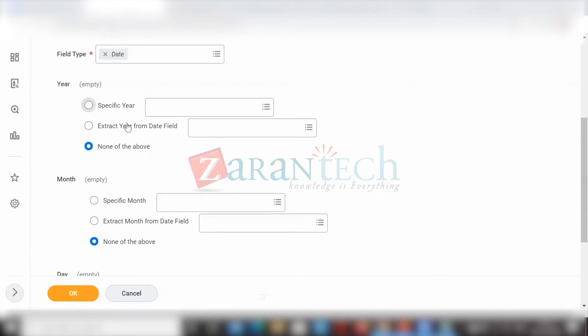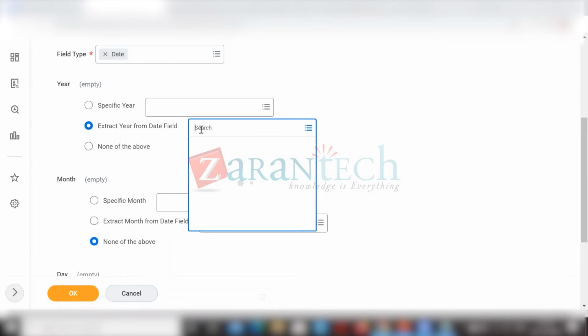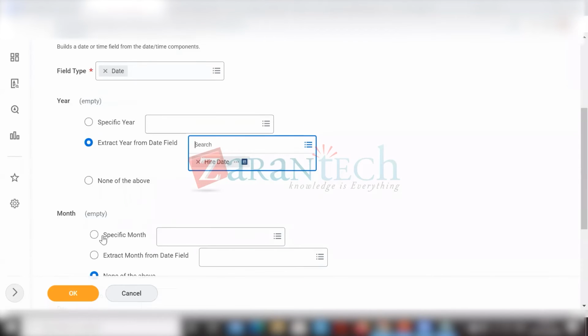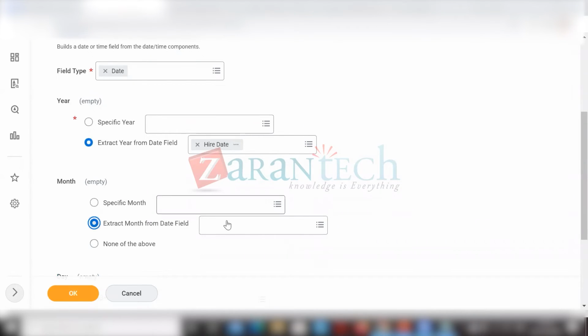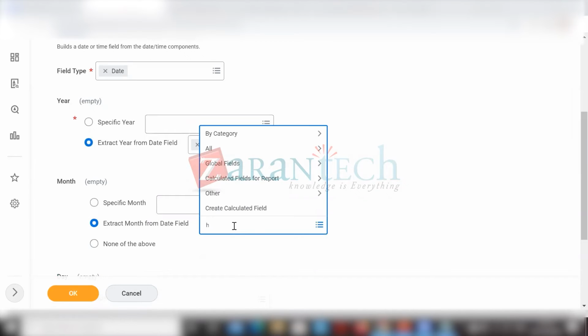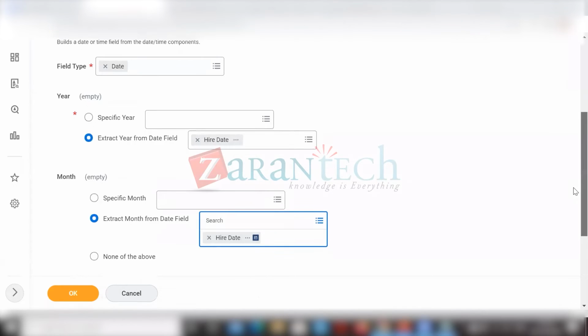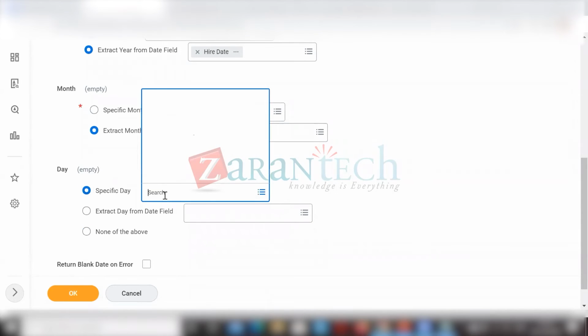For example, you want to extract date from a date field? The year should be same as the higher date, right? Okay. So it will be higher date. And month you want to change it? No. So it should be higher date. You want to change only the day. So day will be specific day. What is 30?